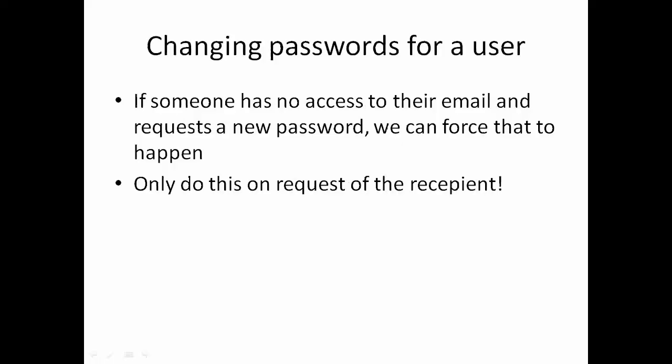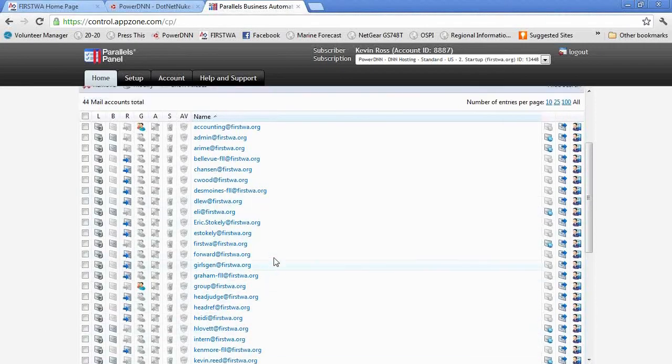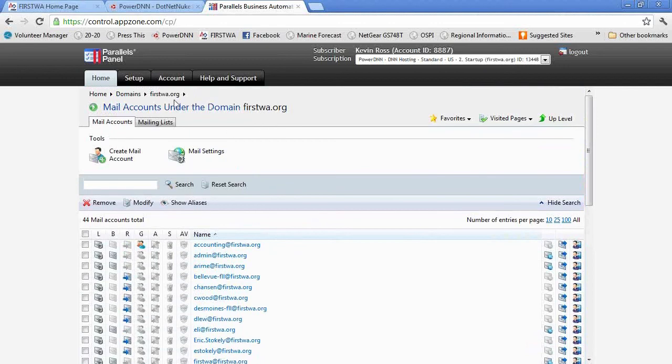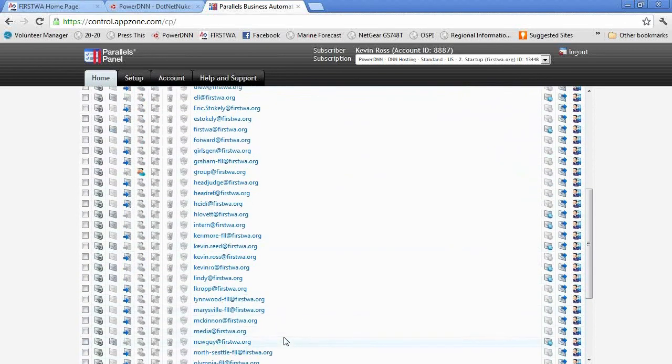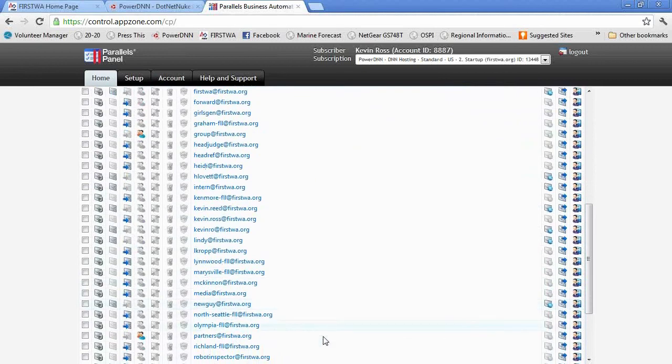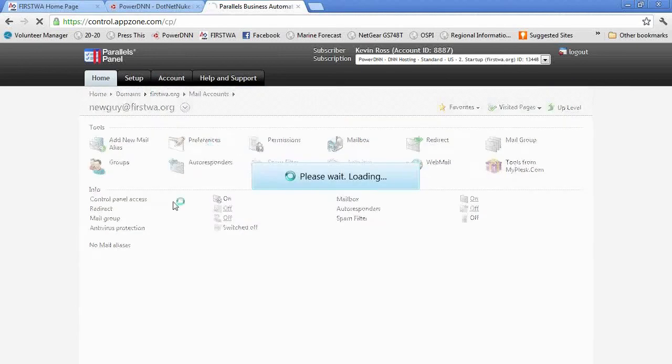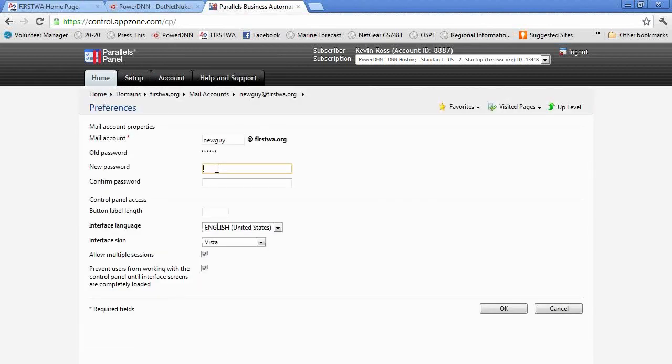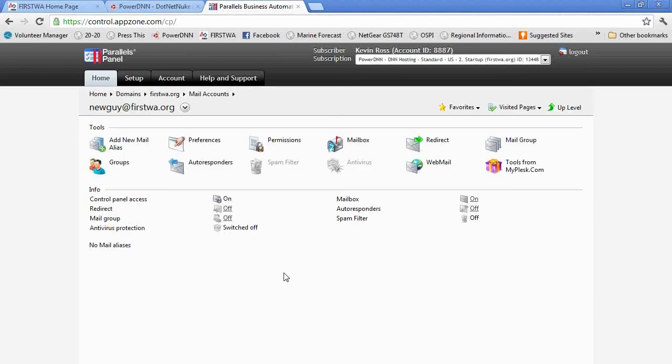If somebody has forgotten their password and needs to get their password reset, we can force a reset using this control panel. To do that, you again come to this list of accounts, scroll down and find the account that you want to change. Let's go change new guy. So here's new guy. I'm just going to click right on top of new guy. You can click on preferences and give him a new email or a new password. There you go, and hit OK. All right, so that's how you change a password.